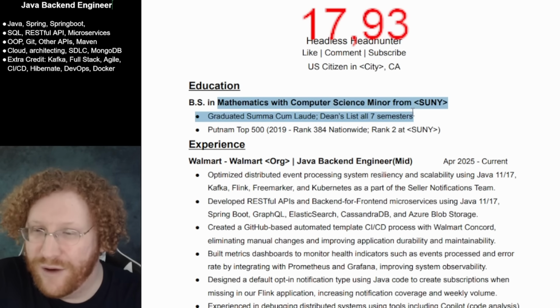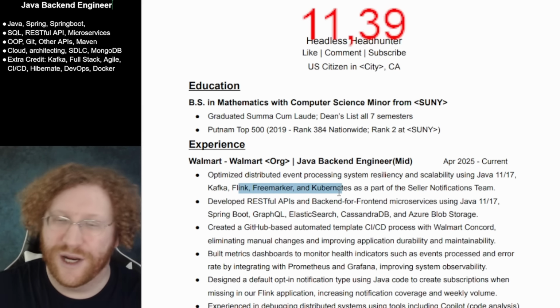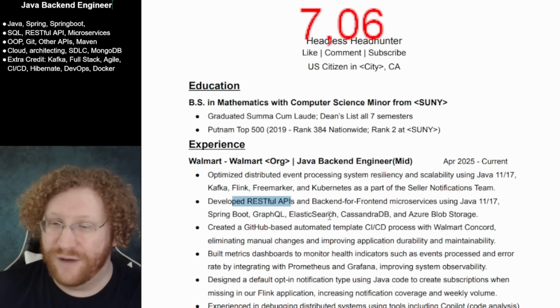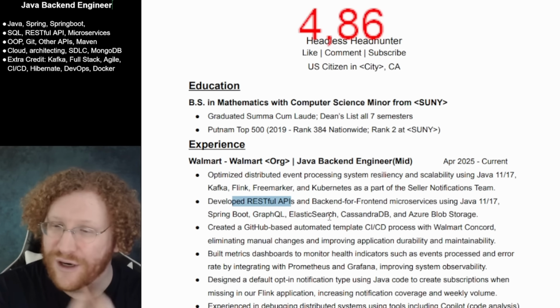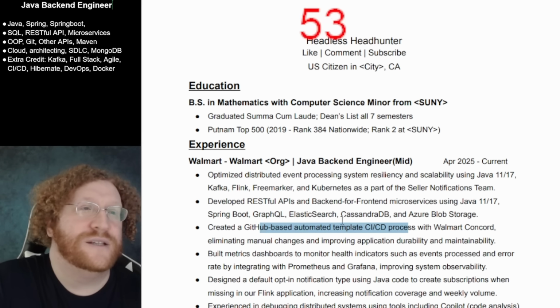So, go. Okay, degree, fine. Optimized events, below. Okay, Java, good. Kafka, good. Kubernetes is good. The rest of that I don't need. Develop RESTful APIs in Spring, Java, okay. With Azure, create GitHub CI/CD, and that's as far as I could go.